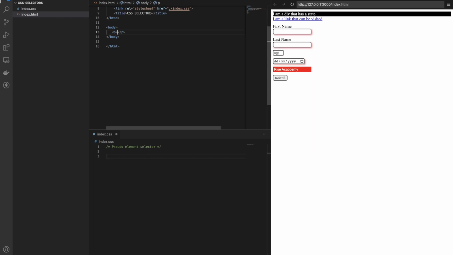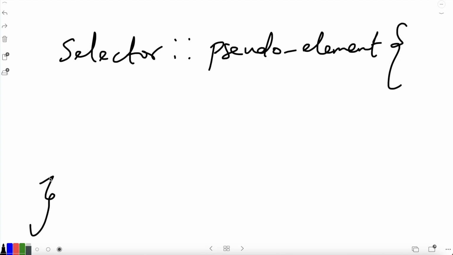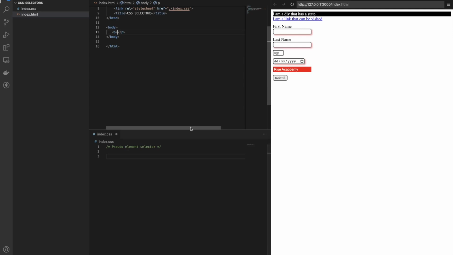Now look at the difference between pseudo element and pseudo class. I have double colon and then the pseudo element. Then your styles will be here. So we come back here and I have my paragraph element that says I am a paragraph element. Now I want to style the first line of this paragraph. How do I make this very much?